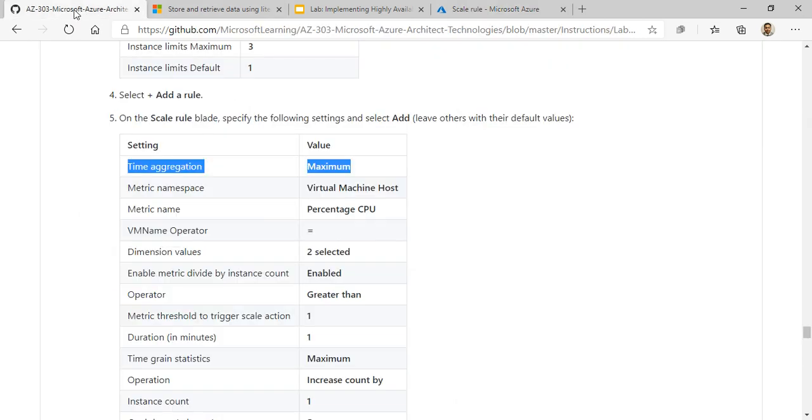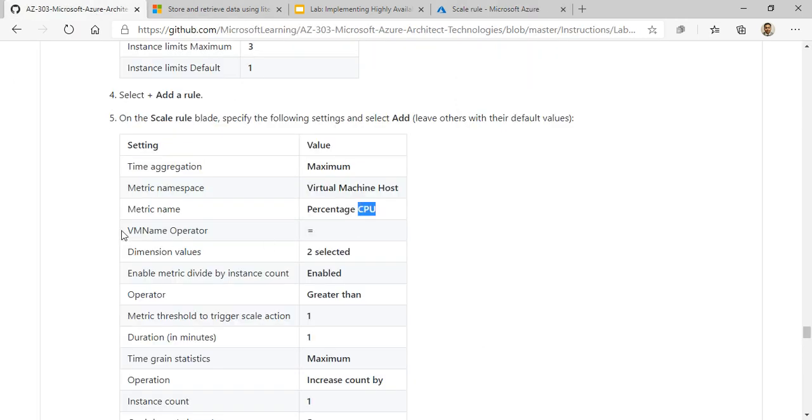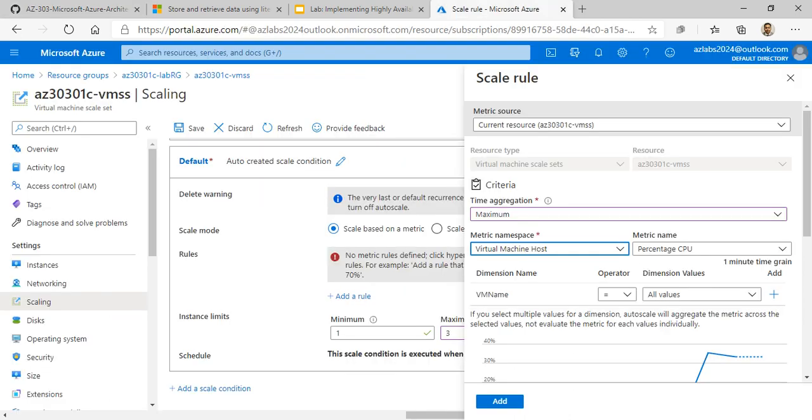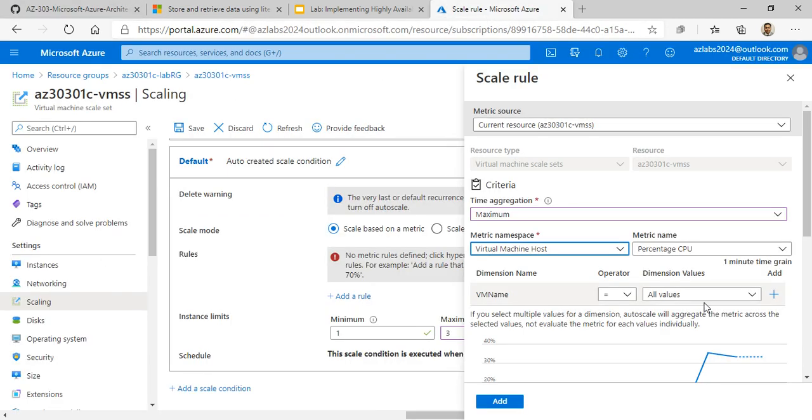Okay, so over here metric namespace is virtual machine host. So the metric namespace is already selected, virtual machine host. Metric name is percentage CPU. So let's see, that's what you're using. And we are going to look at VM name, operator equals. VM name operator is equal. That looks good. And then dimension value, 2 selected. So dimension value here, all selected, and we're going to choose these two machines that we want to have this rule applied. So that's good.